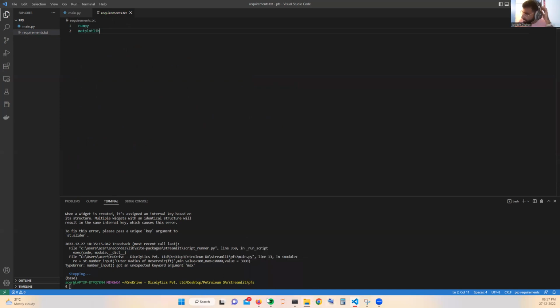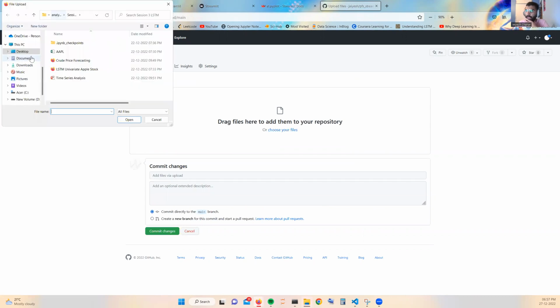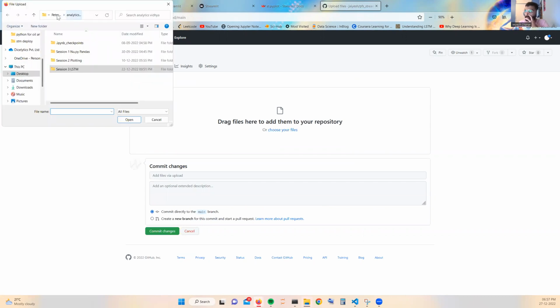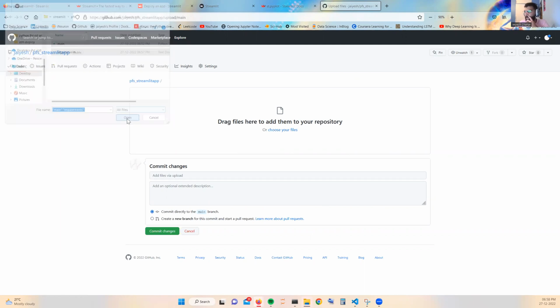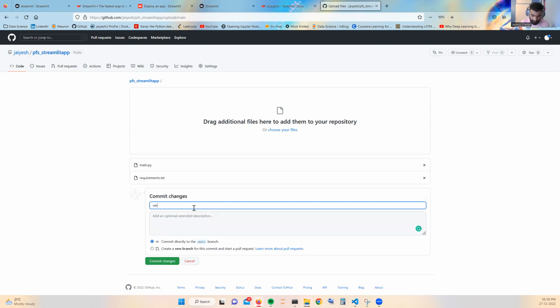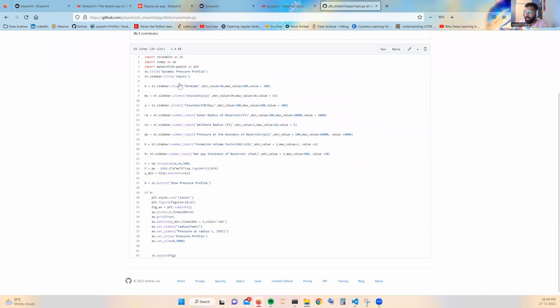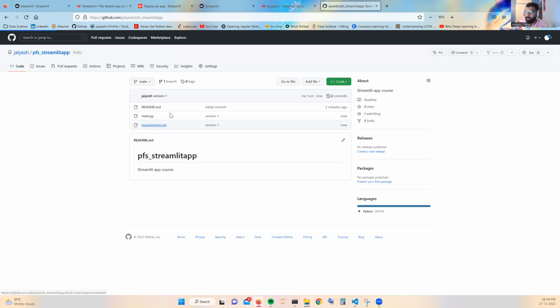Now let's go to our GitHub repository link. Let's upload these files in this repository directory. It will give you an option for choosing your files. So these are my two files. Let's upload them. Also, let's add a commit message here, version 1. Commit changes. And your files will be uploaded here. You can see your main.py has been uploaded, the code that we have written, and your requirements.txt file is also uploaded.